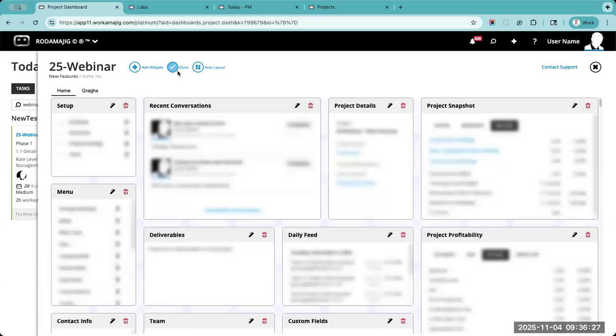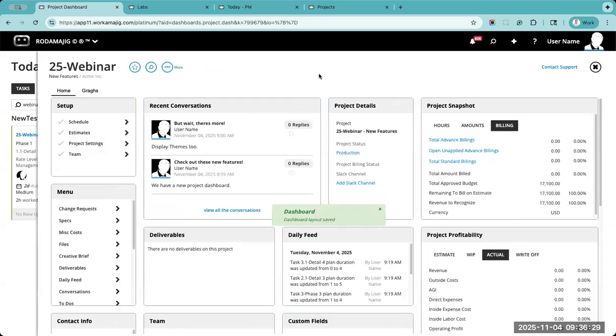Now I'm just going to go ahead and click done. And that saves those changes that I've made. And now our conversations panel is over here versus over here.